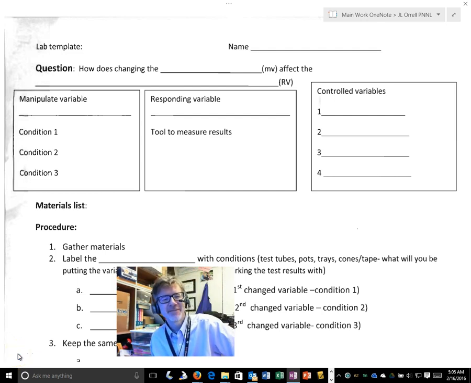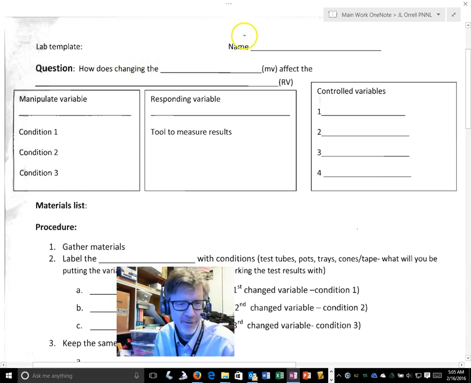We're talking about scientific procedures today. How do you write those? And let's practice that. So what I've got here is a form that we like to use, a template for how you would write a scientific procedure. Put your name on it, Mr. W.